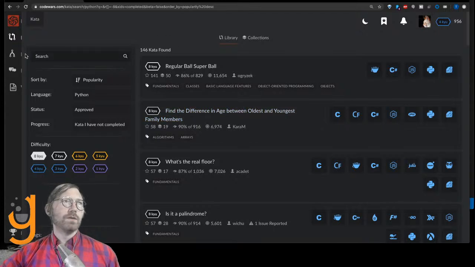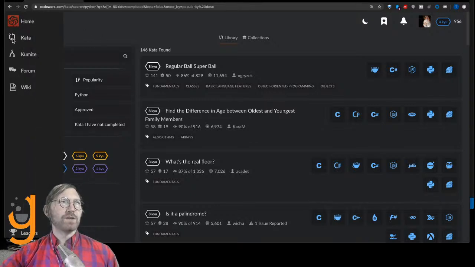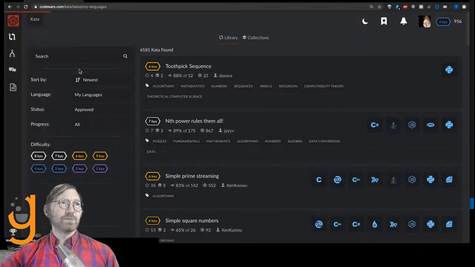And the way that I got into this interface, there's this side menu here, and there's home. There's this thing that says kata. Kata are just problems that you can do, essentially. And this is a whole martial arts theme. If I click on kata, it's giving me 6,000 something kata found. And you can see there are these difficulty rankings on the left.